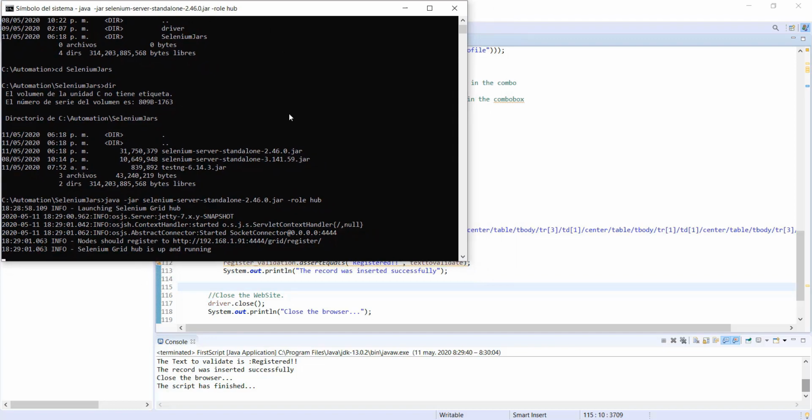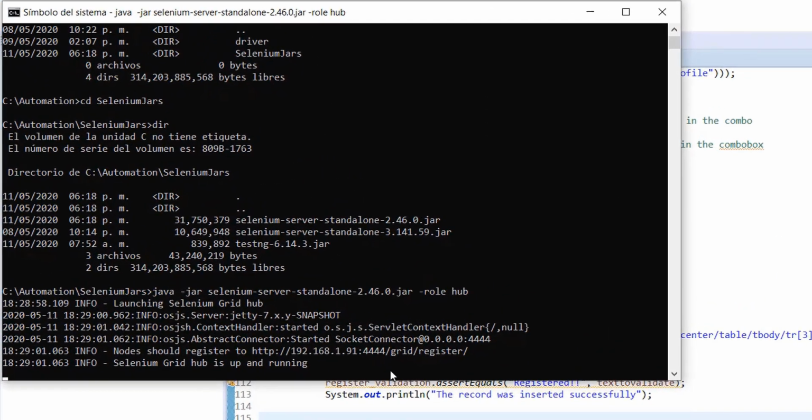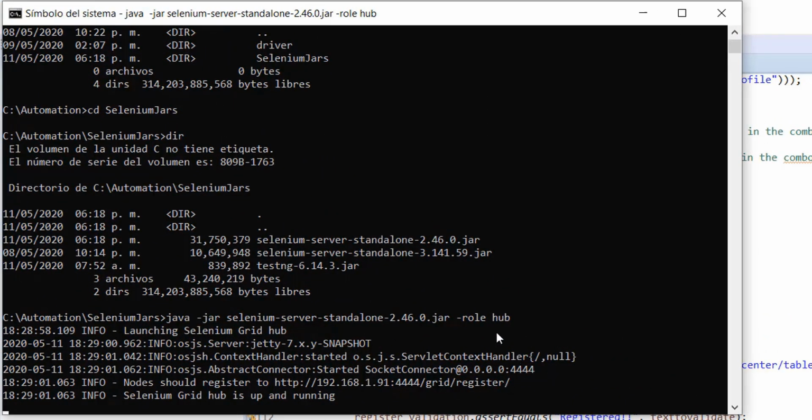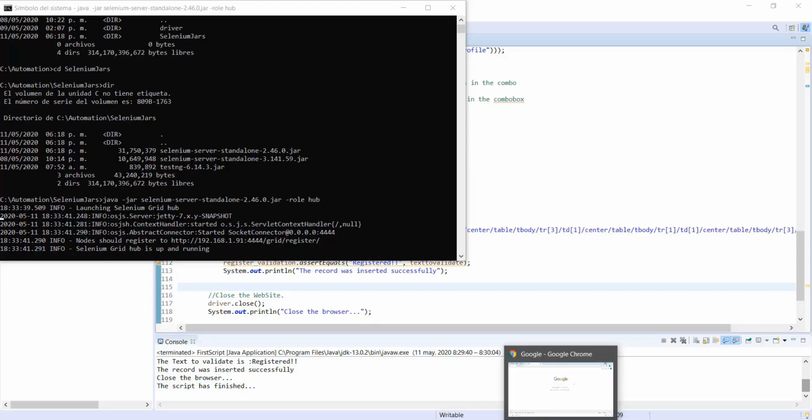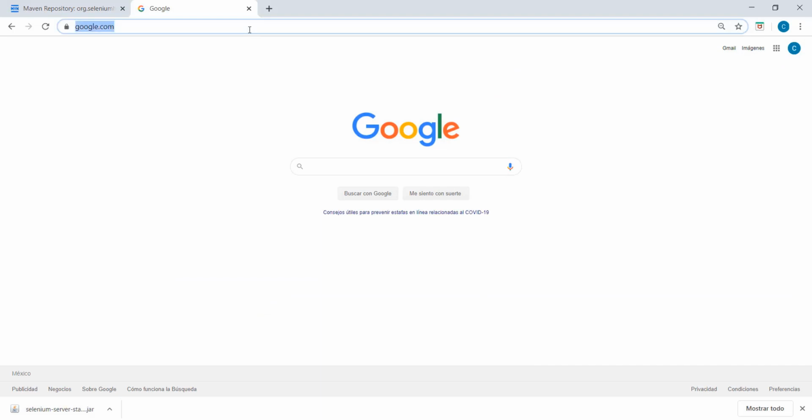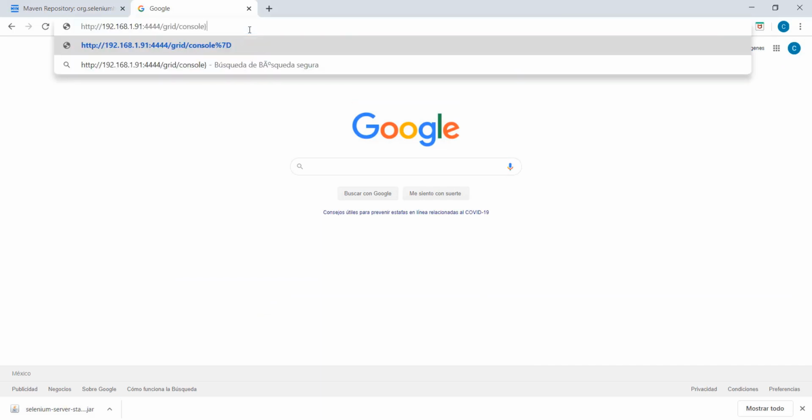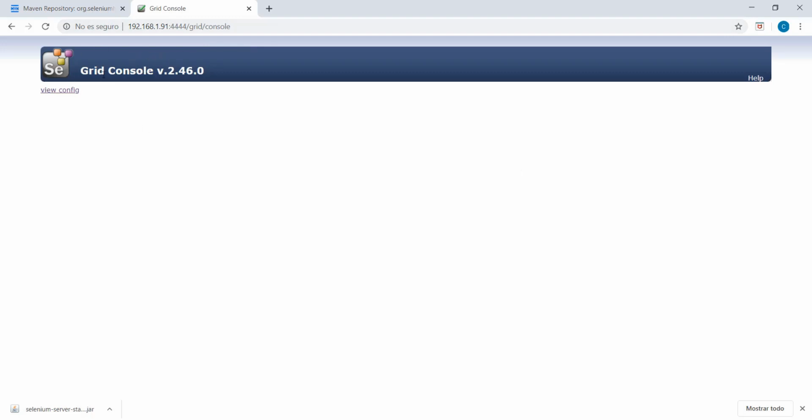Now it is saying that our hub is up and running. We can watch the hub console and see what nodes or browsers we have ready available to send scripts to be executed on them. We can go to localhost in a web page using port 4444 and set the path grid console. As we can see, we have not set any node. So let's set them.